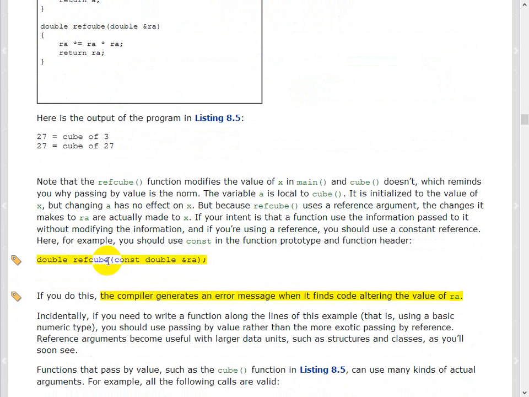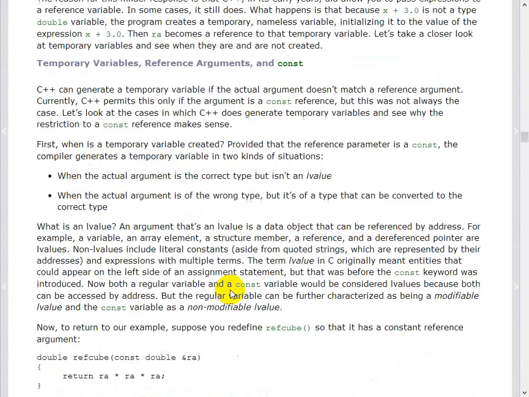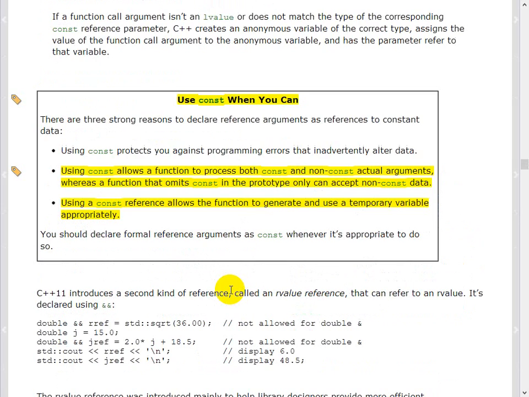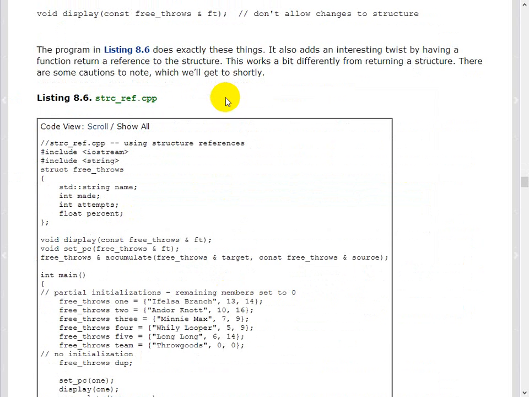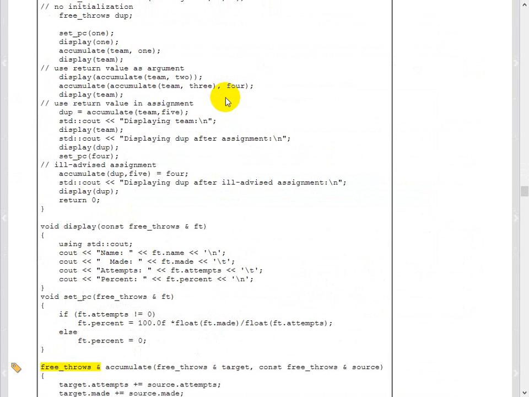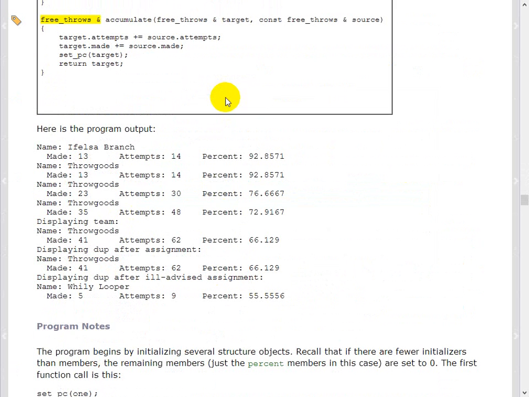Okay, so the idea here is that const, once again, defines that you're not going to change the value of the reference, correct? And if you try to do that, then it will give you an error. Same idea, use const when you can. We know that. Okay, let's see this.